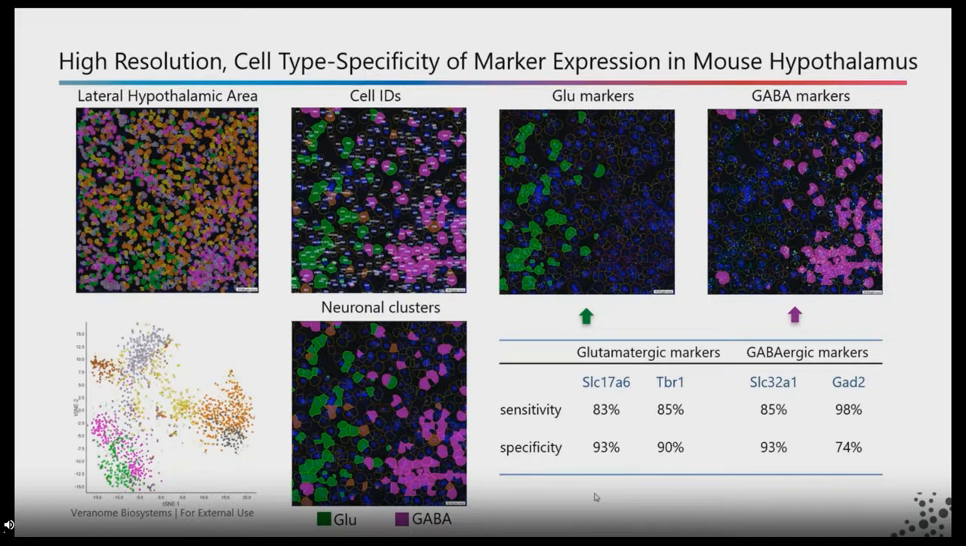On the right-hand side, I've counted the cells for two markers for glutamate neurons as well as for the GABA neurons, and you can see the sensitivity for the synaptic vesicle transporters is quite good, in the mid-80s. And then for the GABAergic neurons, the synthesizing enzyme GAD2 is super high, with almost 100% sensitivity or recall. So that's a really interesting finding. I think it's one of the things that gives us a lot of confidence around being able to use these as markers throughout the brain.